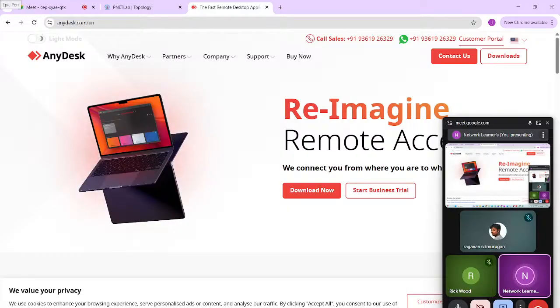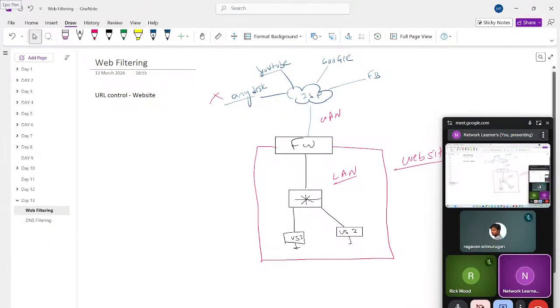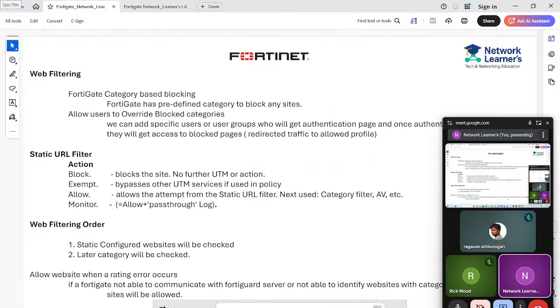So this type of thing I need to control in my office environment. Certain restrictions apply from company to company, where certain websites should not be opened. This control we can do with the help of web filtering in our organization. When we apply web filtering, we have different controls in a FortiGate firewall.